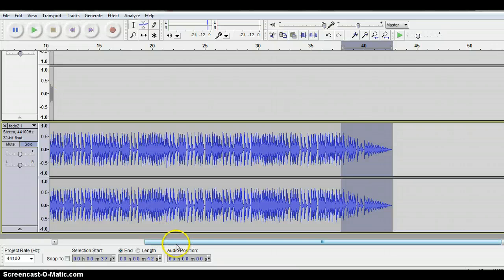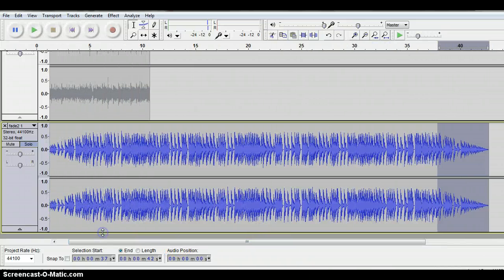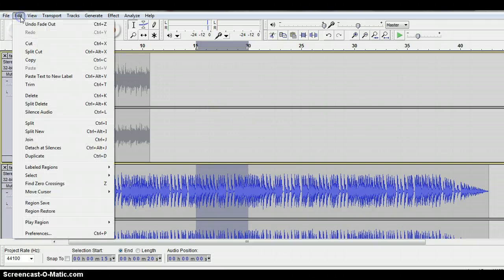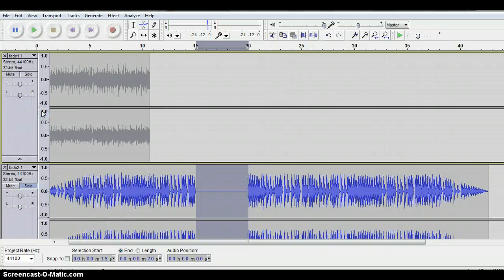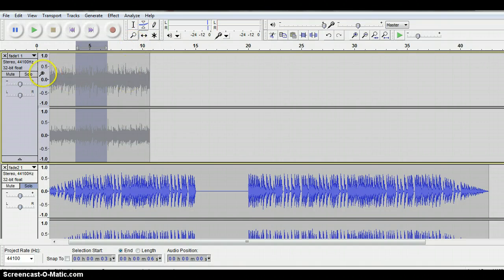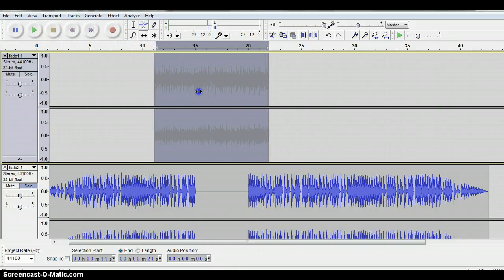Cool stuff. All right, then we're going to select from 15 to 20 seconds here. We're going to create some silence. So go to Edit and then Silence Audio. Next, we are going to grab the Time Shift tool. And we are going to move this track so it is completely over the silence period of the second track.